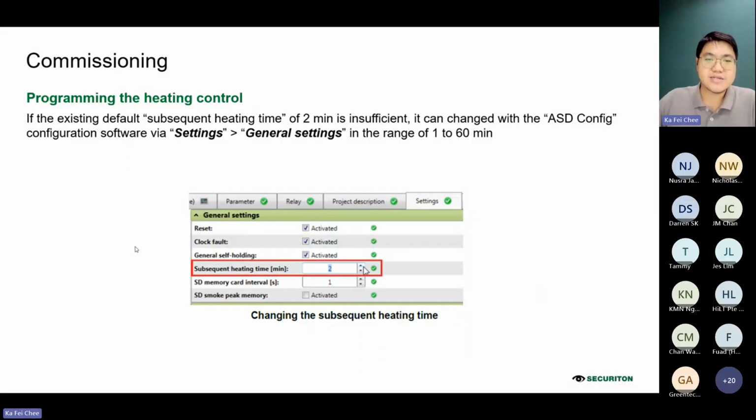Then last but not least, in this setting, the heating time can be set from 1 to 60 minutes. By default, it is set at 2 minutes. So once there is a requirement to turn on the heating, this heating will take up to 2 minutes, then it will turn off once the airflow has returned to normal. Okay.